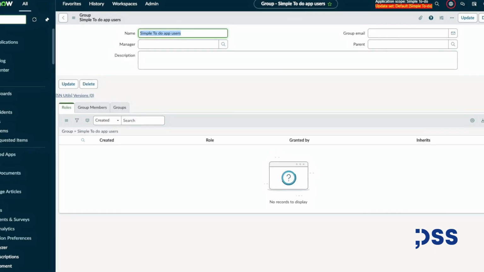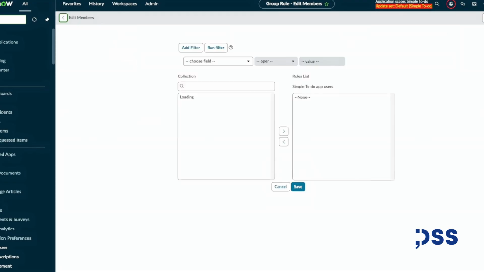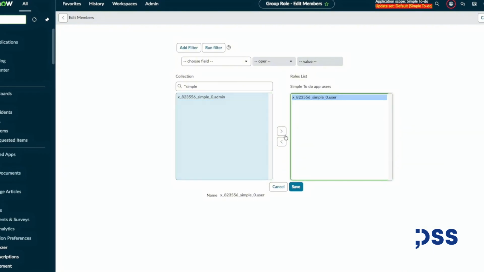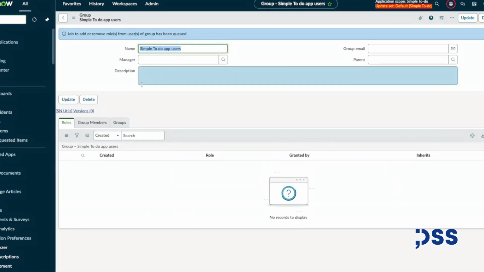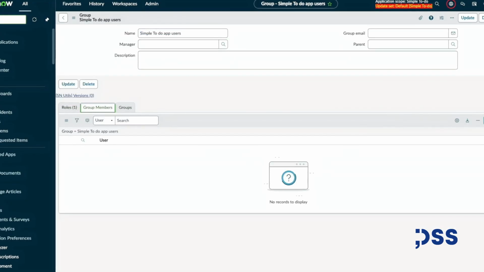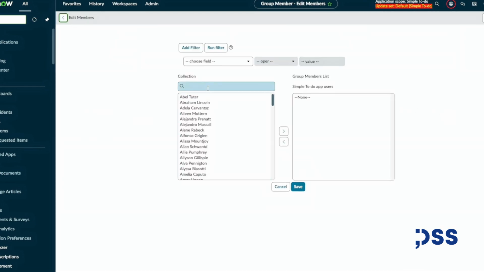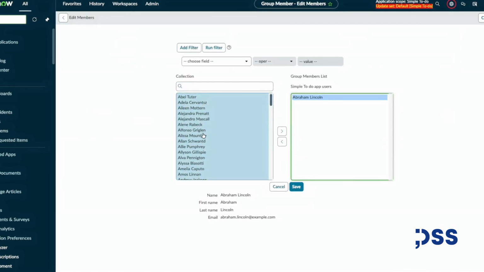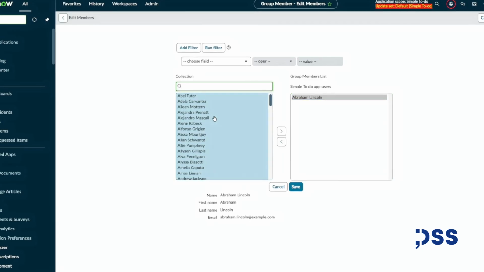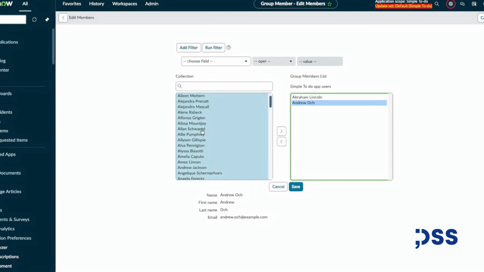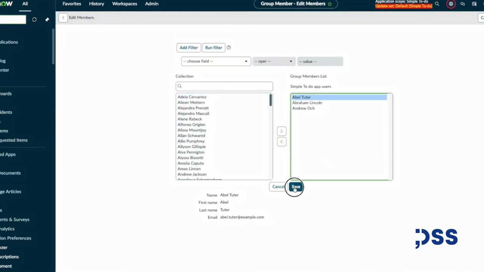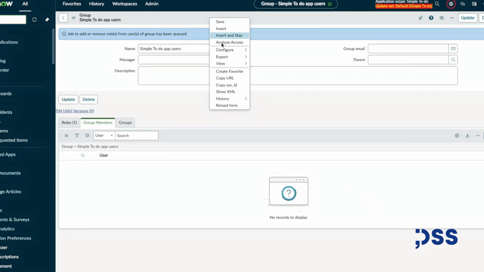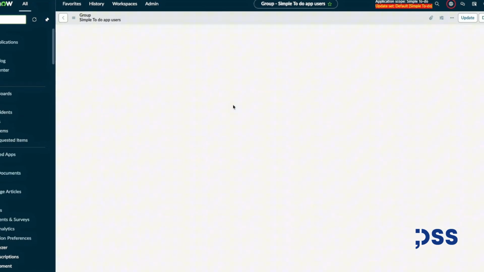Now we can add the role to the group. Thanks to that, we don't need to add roles directly to the user records, but we will add it to the particular group. So let's add the user role. And now we can add users that should be inside of this group. Thanks to that, those users will automatically get the role that they need.